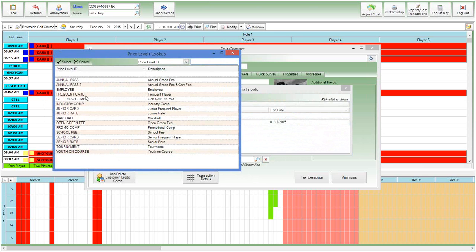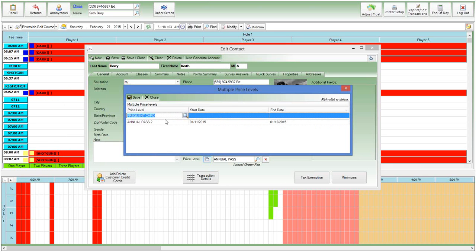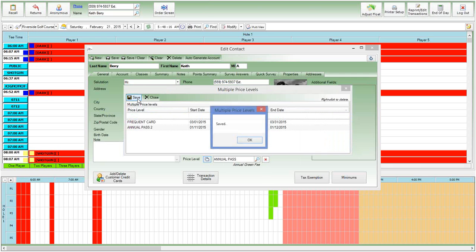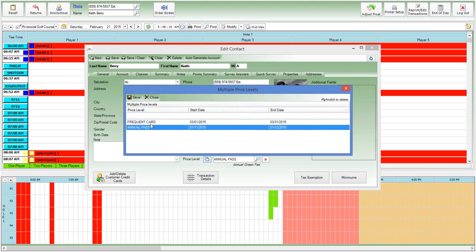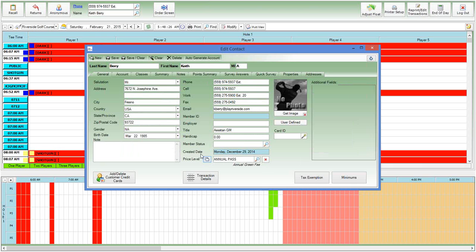So if I were to purchase a frequent card for this month, I could add frequent card. Let's say it was for the month of March, so March 1st through the end of March. Hit save, and there you go. So that price level is now assigned to that contact. So you can add multiple price levels with date ranges in this area. And once again, that's right there on the price level in the contact record. So this one's a permanent one that will stay there until you change it, and this one is a date range and multiple price levels.